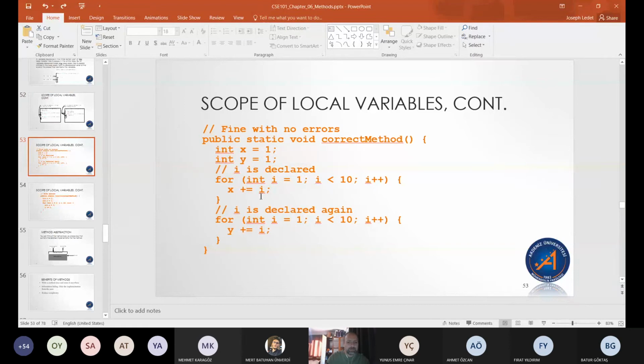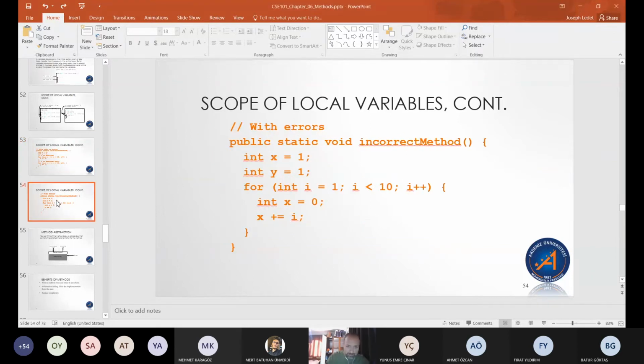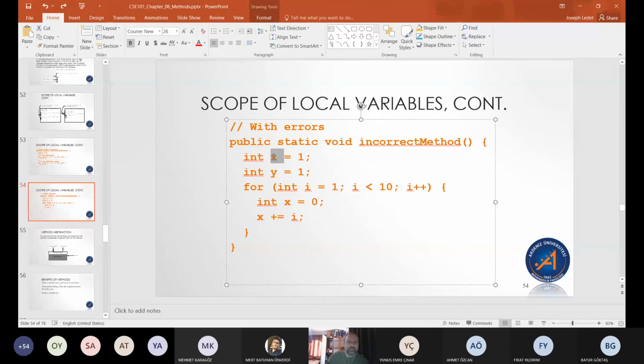Again, here's some examples, some fine with no errors. I declared only exists for the loop. I is declared again. Do you have a question? Right. If it's nested loops, I cannot. If it's nested loops, I cannot declare I twice. So something like this, I cannot declare X inside of the loop because it already exists outside of the loop. Any variables declared out here also exist in here. Any of the variables declared in here do not exist out here. Okay.